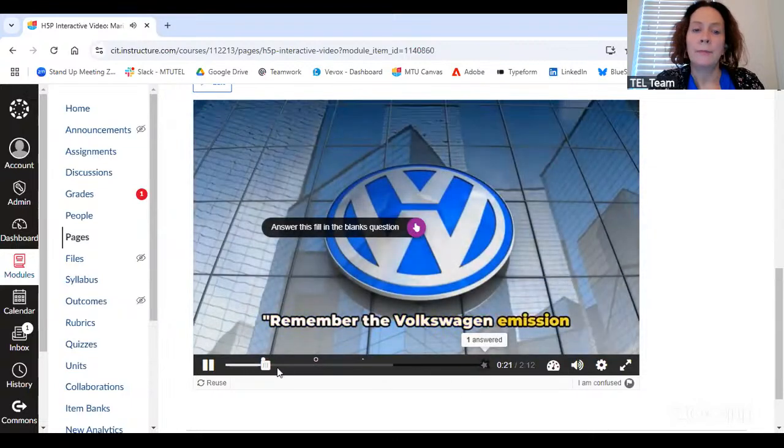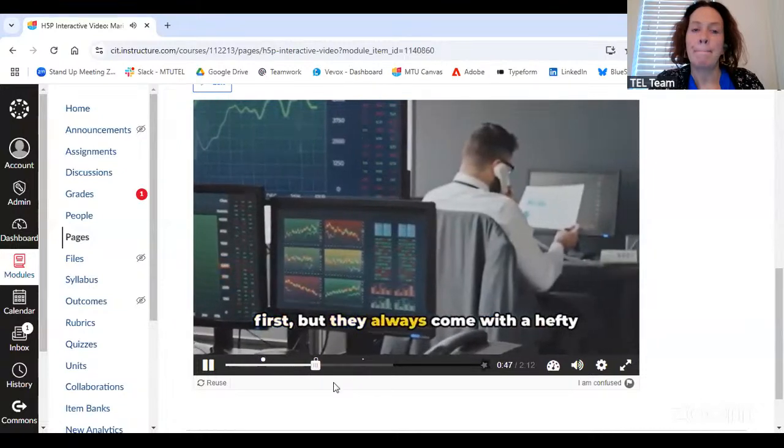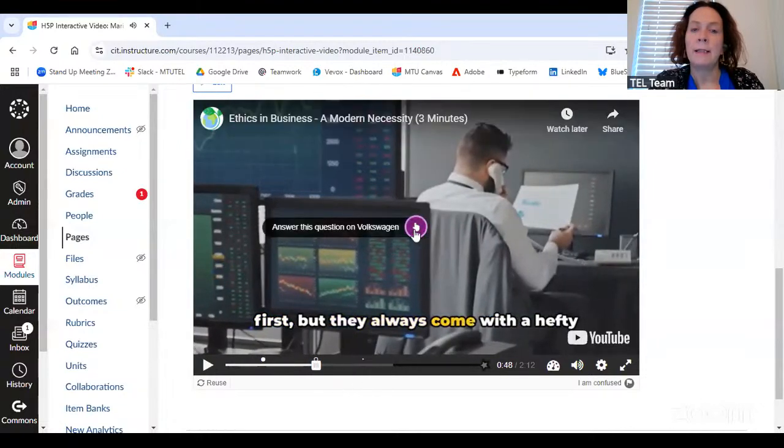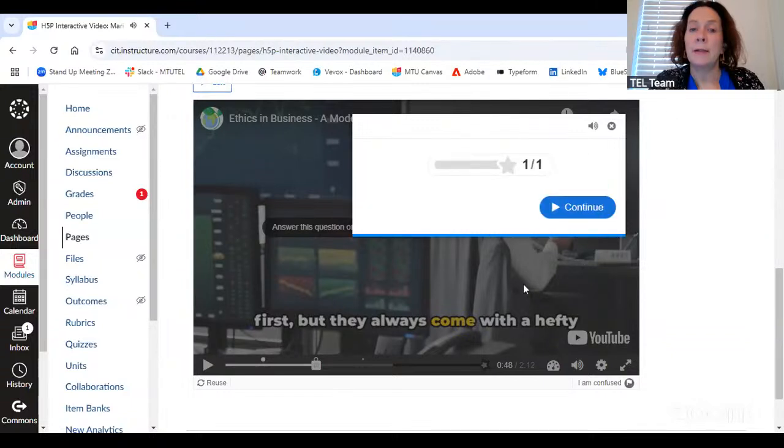The next interaction is, again, a question on why did Volkswagen rig emissions tests? And the answer there was to appear more environmentally friendly. So the learner can see that they've got that correct and they can now continue.